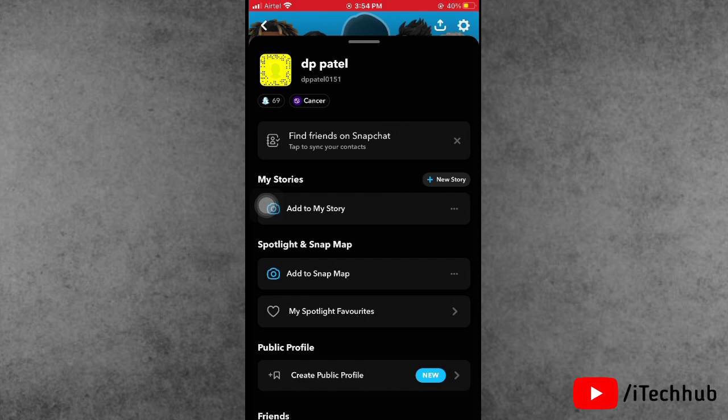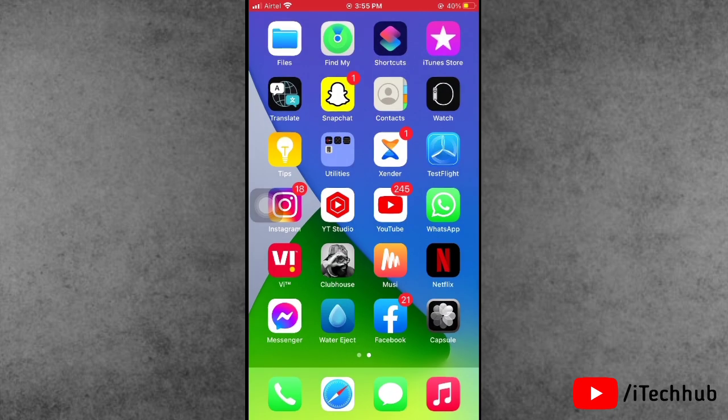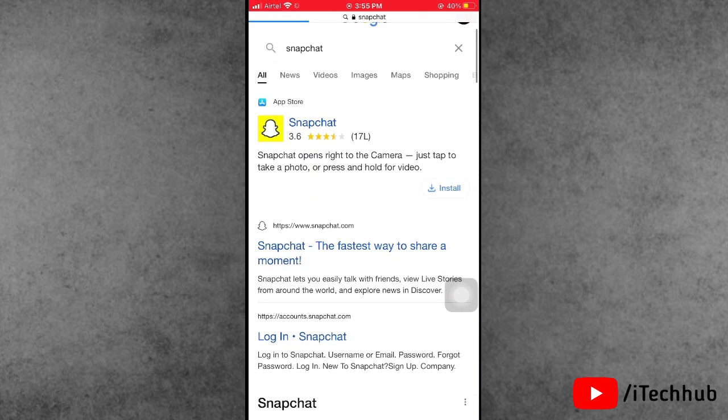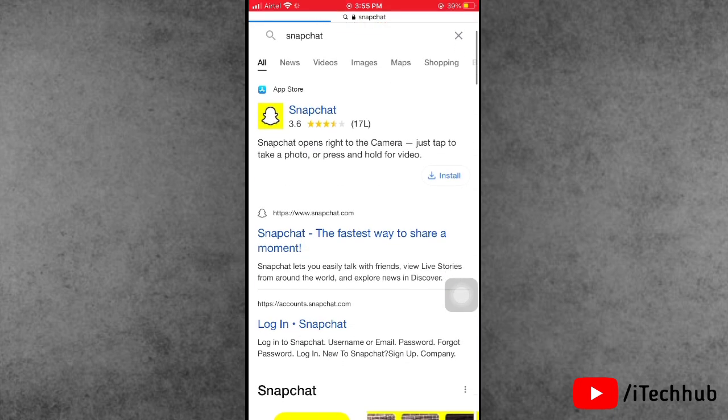So guys, in this video I will show you a new trick so you can easily get a public profile on your Snapchat account. So guys, please make sure to follow the steps. First of all, open any browser. Now in the top corner search bar, search Snapchat. After you scroll down, you can see the login Snapchat website available. So guys, simply tap on that.